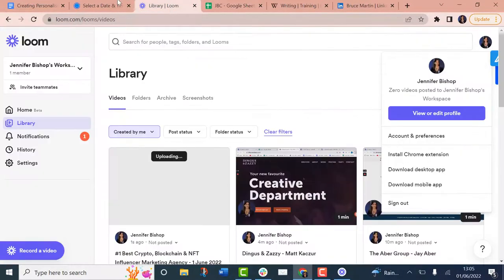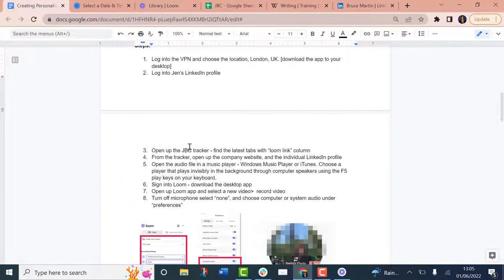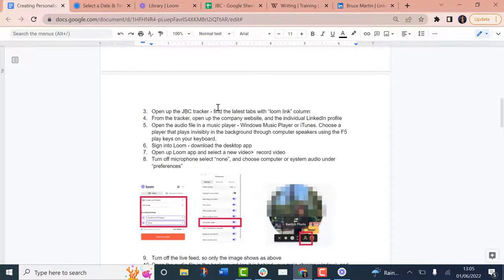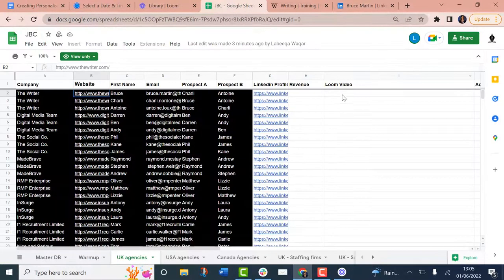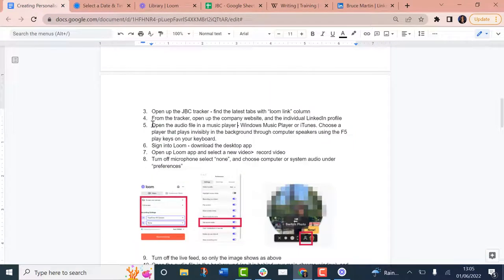All right, so we've logged into my LinkedIn and I've opened up the tracker and I found the latest tab here. So there's no Loom video here. So I'm going to start here and go down and create Looms. Now, the next thing is I want to open up the audio file in a music player, and preferably use Windows Music Player or iTunes.